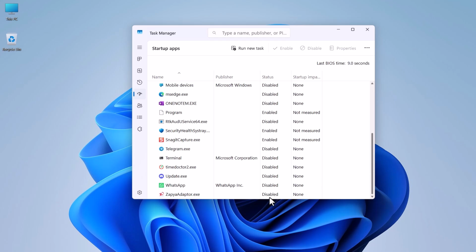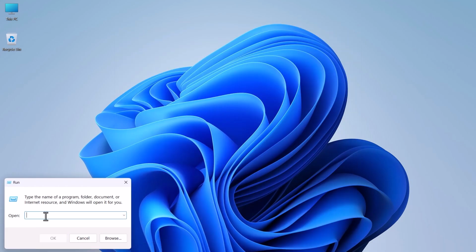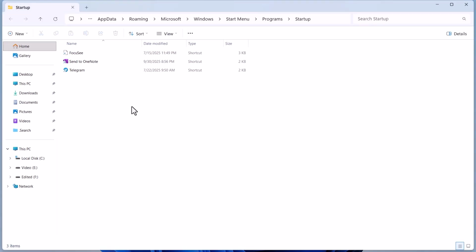To add a new program, type Run in the Windows search bar and open it. Then type shell:startup and click OK. This will open the Startup folder.